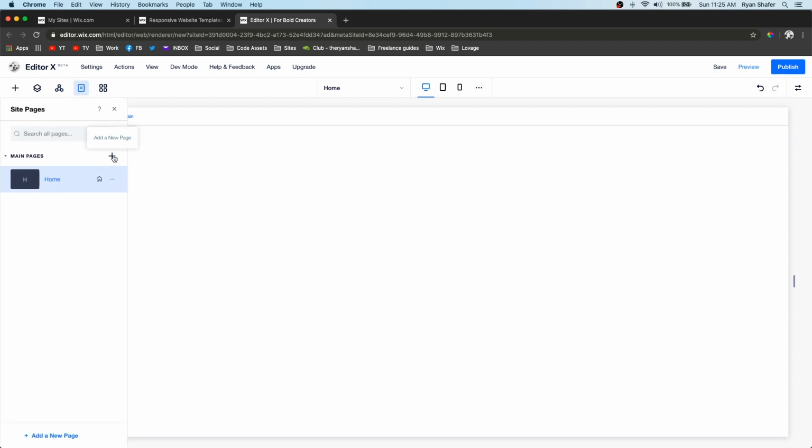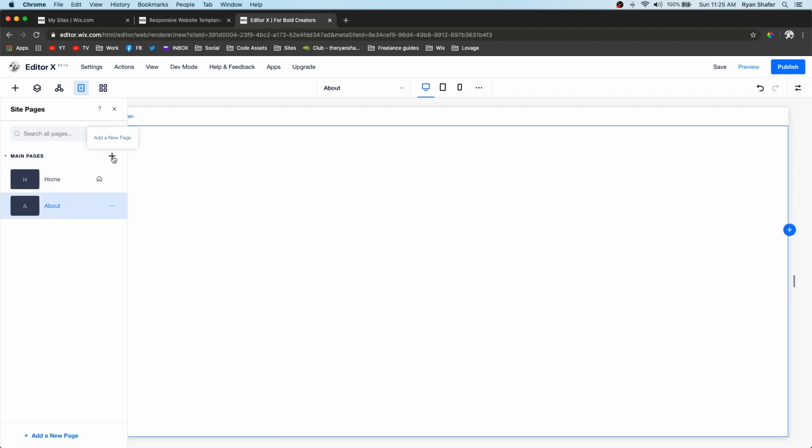Here you can add pages, so you can add an about page and maybe a contact page. But in the classic editor, you could make this a subpage. You can no longer do that in this section. I'll get to that later.